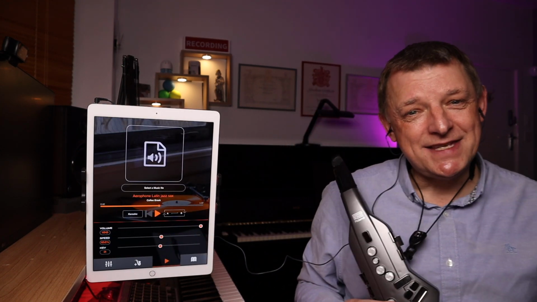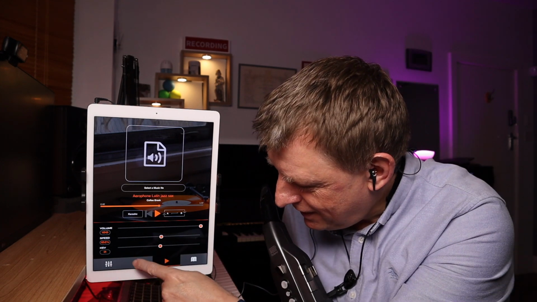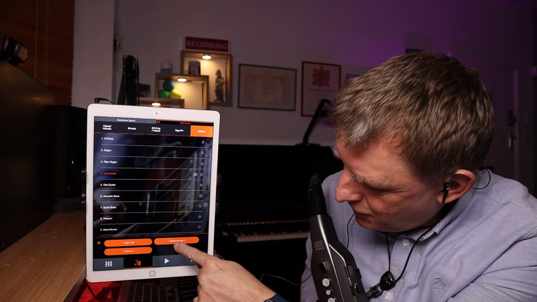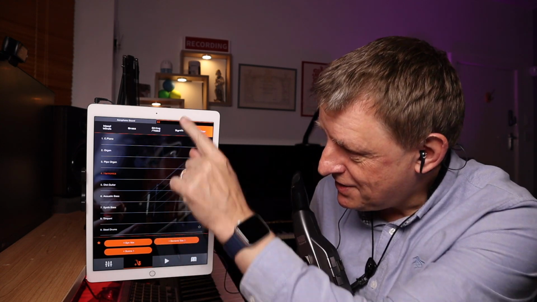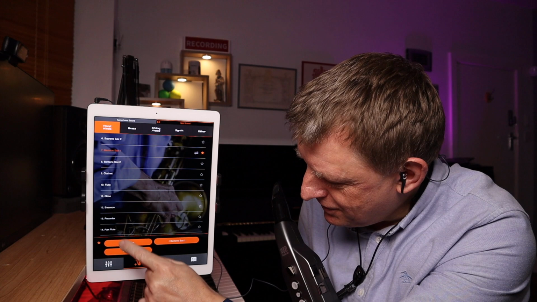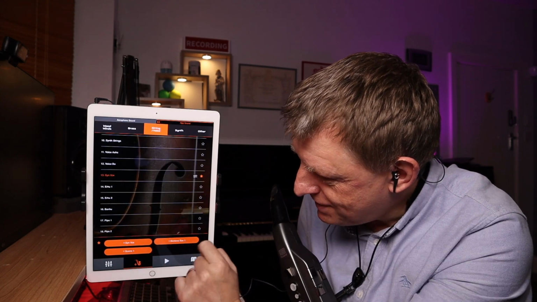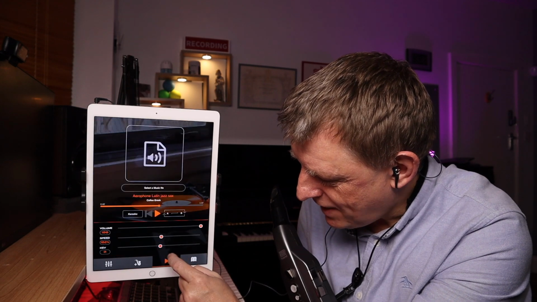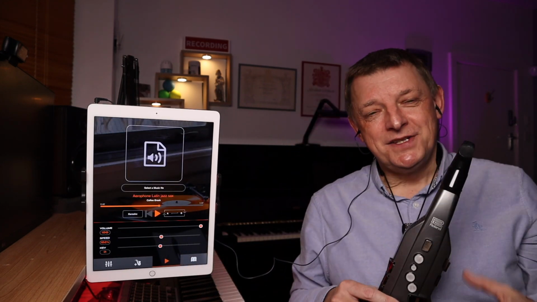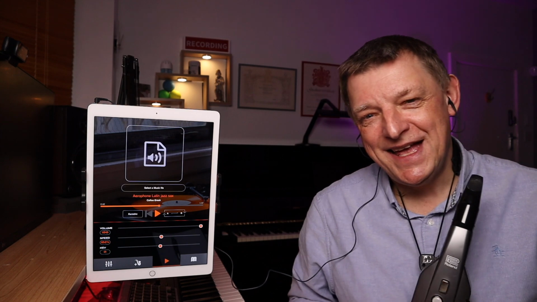and of course, it's at this point that you're going to appreciate those little quick change buttons at the bottom of the sound selector. So rather than going through the menu, you can just select quickly your sounds at the bottom that you'd like for that track. So that's the play along feature in the app.